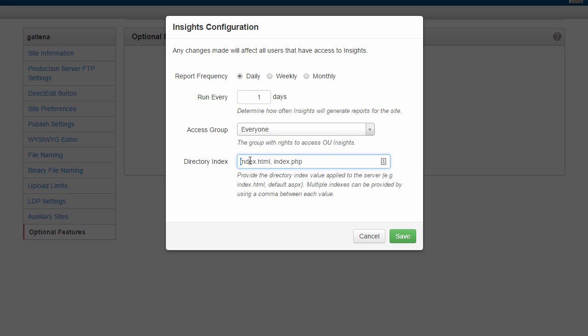Insights will first look for an index.html if it finds a URL that ends in a directory, and then if it doesn't find that, it'll try index.php. And if it finally doesn't, then it's not going to be able to scan the page. But hopefully that doesn't happen because you've prepared Insights for all possible circumstances using the directory index field here. You could also do something like default.aspx, however your web server serves up those pages.